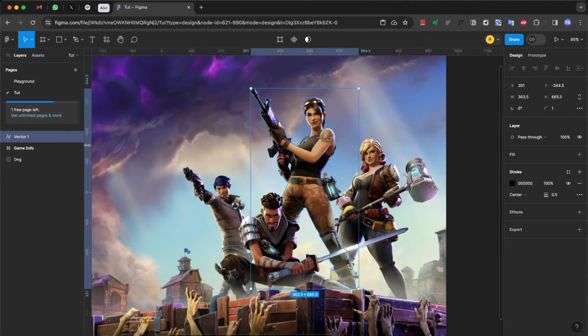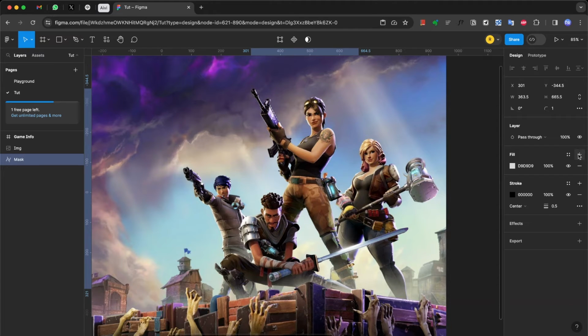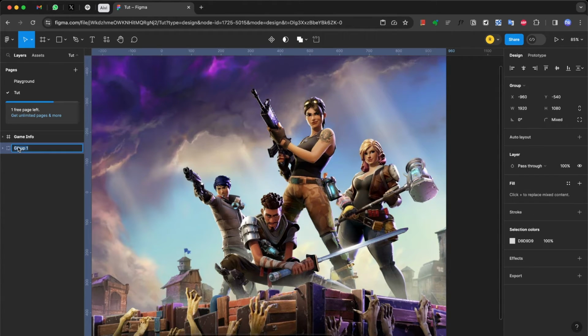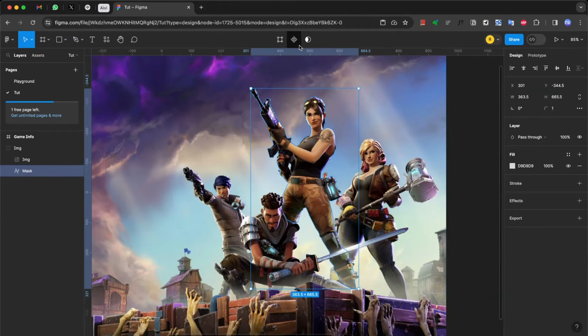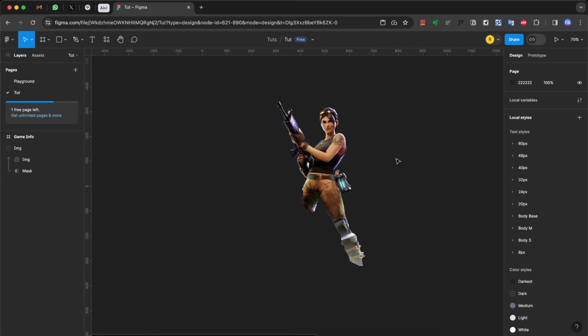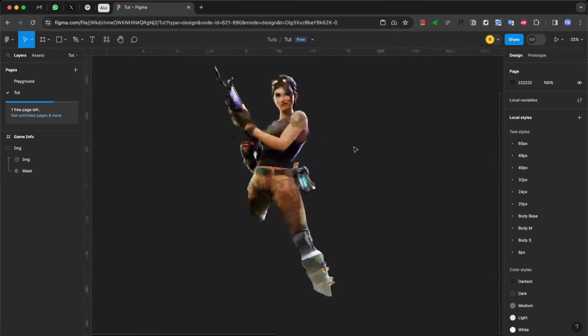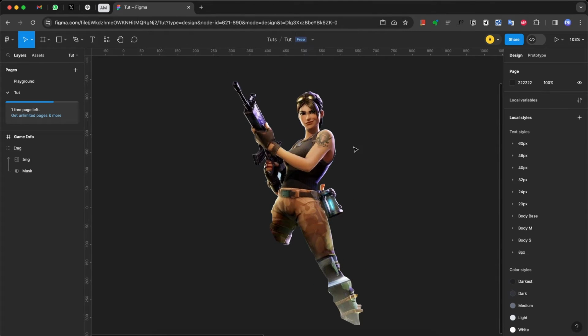Now the next step would be, we'll rename this path layer to mask, move it underneath the image and give it a fill. It can be any fill. And let's just group these two and convert the bottom layer into a mask. As you can see, our character has been cut out.